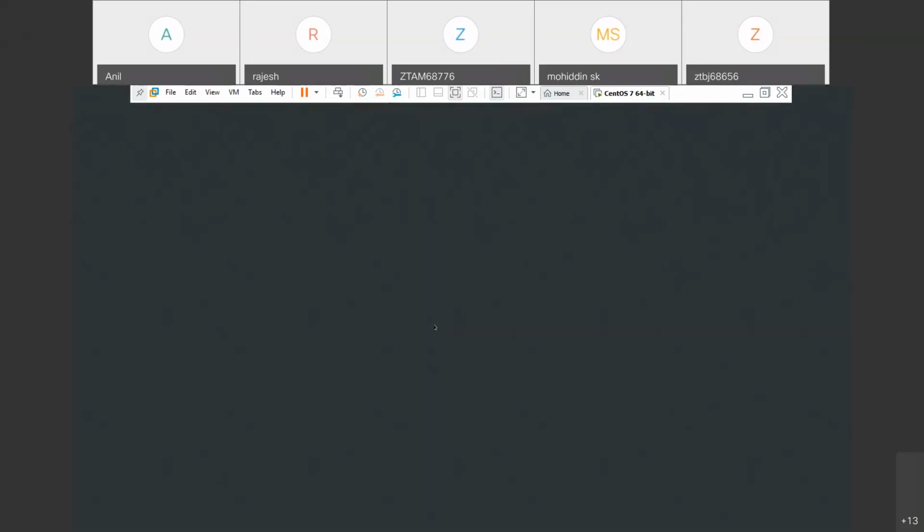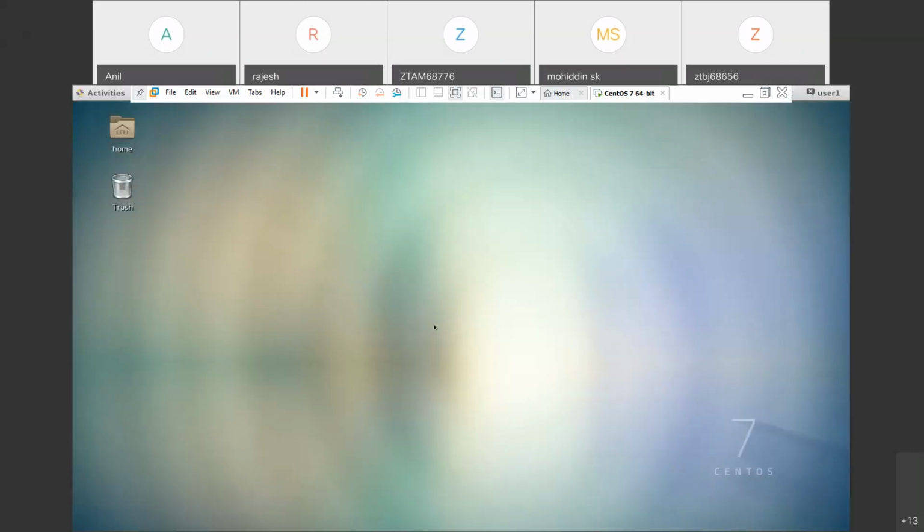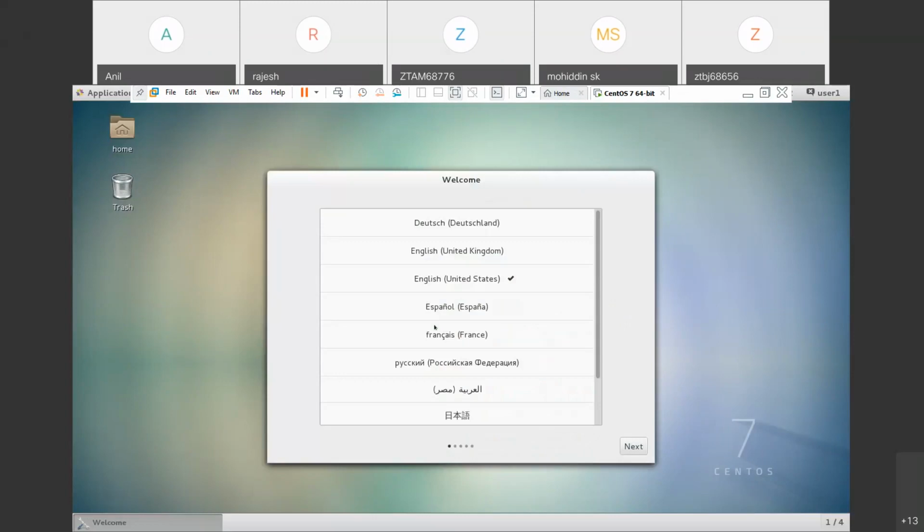Here, graphically, we are trying to log in as user one. Now its name will appear here because the password is assigned. Now click on the user, whatever password is given, I gave a single character. Now the user can log in. When a user logs in, it will ask if you want to change the language and welcome screen. This will come. Say no or next.